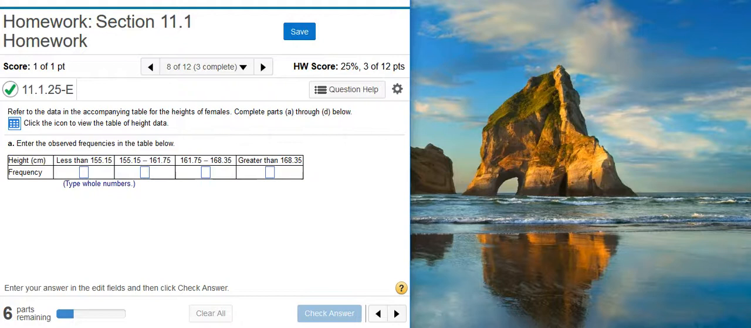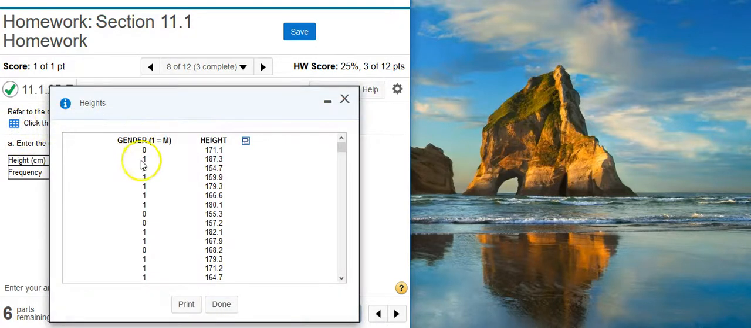Okay, part A is asking us to enter the observed frequencies in the table below. So here they've got different categories or classes for height, and then we're asked to fill in the different frequencies. We look at our data here in our table.